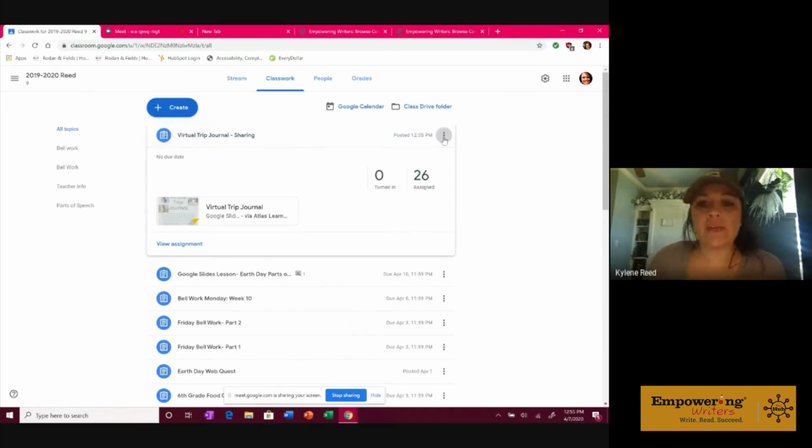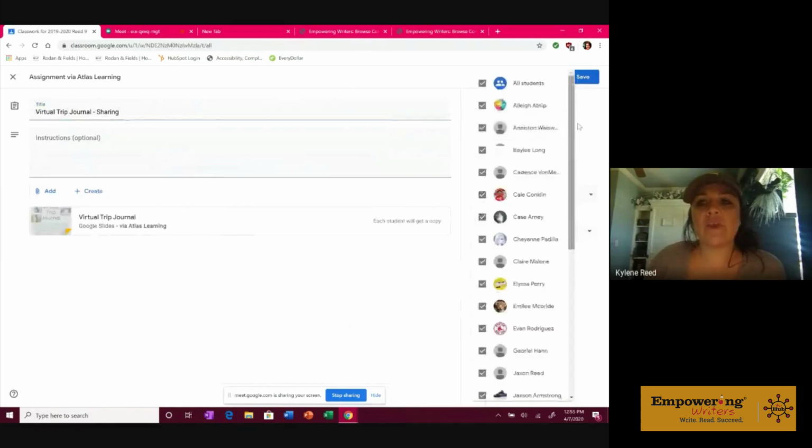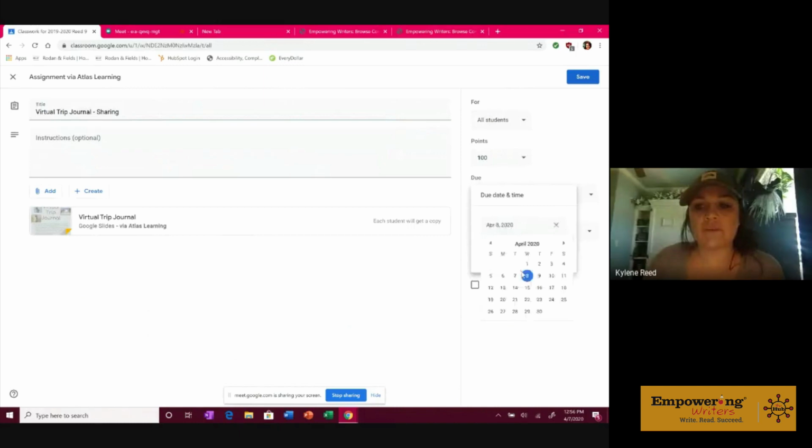On the little three dots right here, you can click that and choose edit. From this screen, you can choose how many of your students you want to assign it to. You can choose how many points you want it to be worth. One thing that I've noticed in Google Classroom is the dropdown doesn't work. You just highlight, enter in the number of points that you want, and click off. I can add a due date. So maybe I want this to be due by tomorrow at midnight. I can insert that in there.